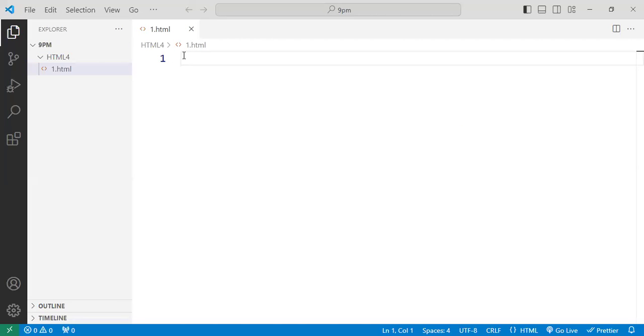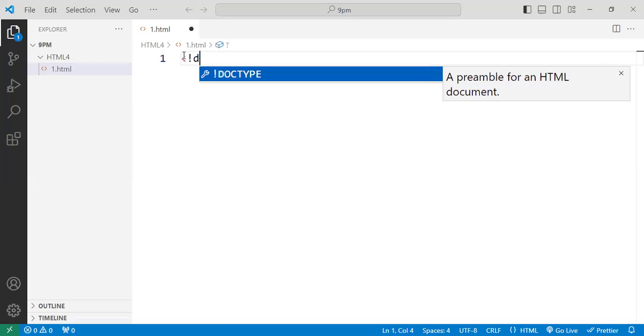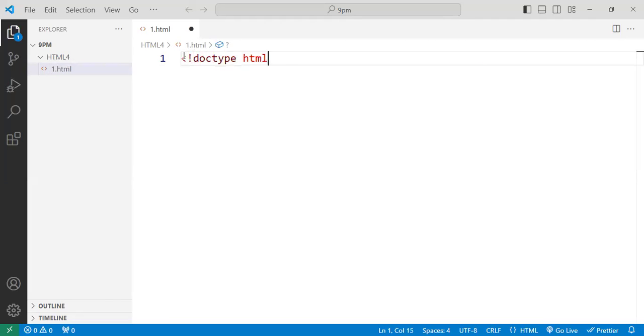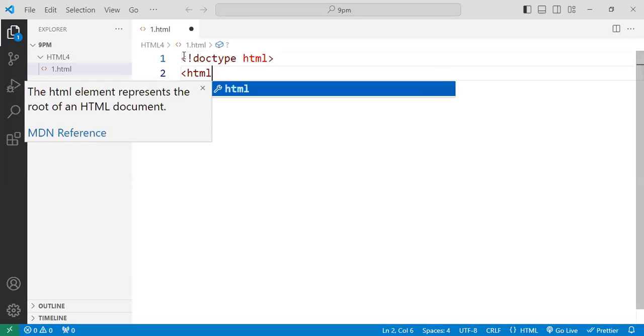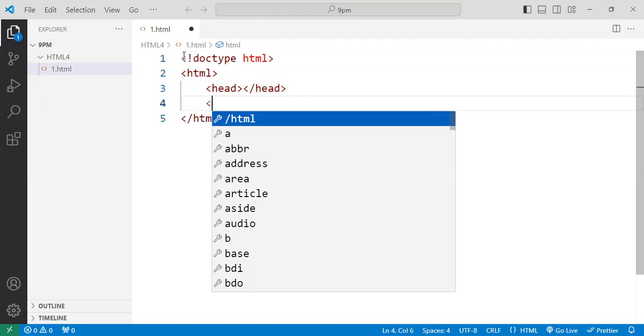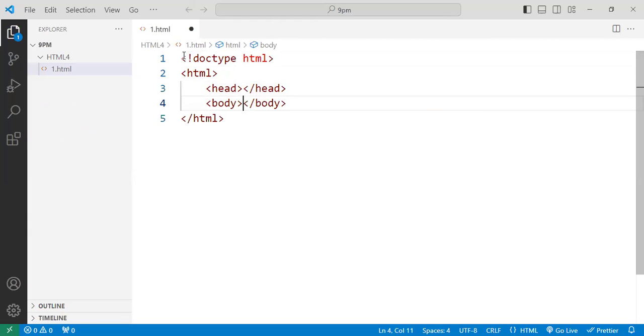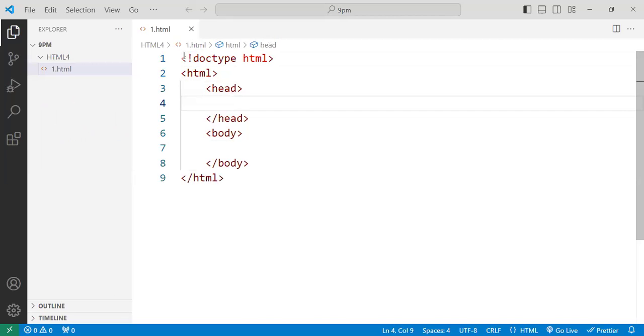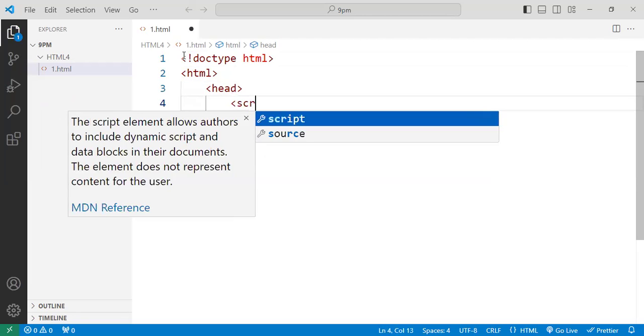Under this 1.html, the standard code of HTML will be here: doc type HTML, HTML start and close, head start and close, and body start and close. Like this, you can show your execution. Head and body tags you can show for our program like this. Head tag, we'll use it here.